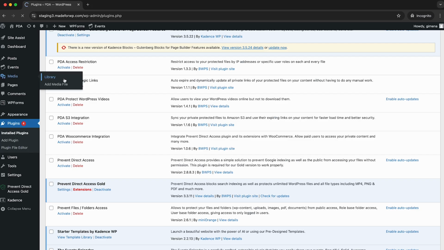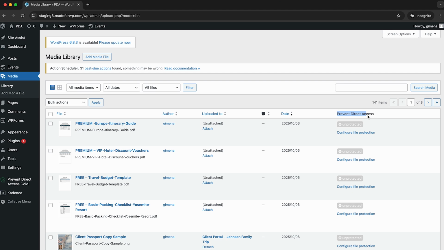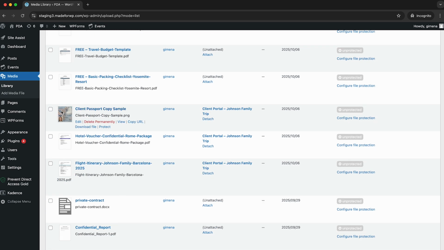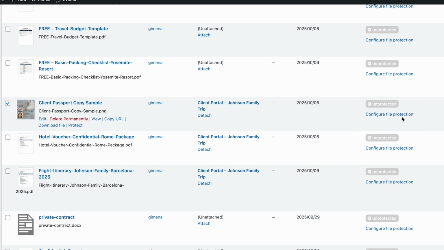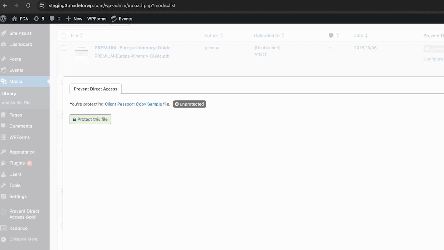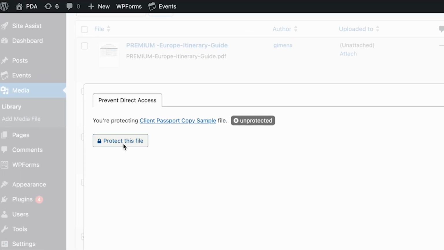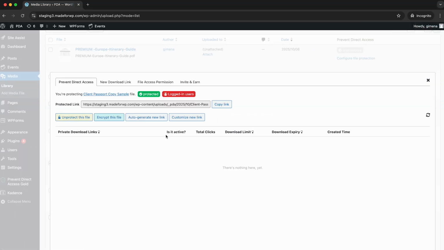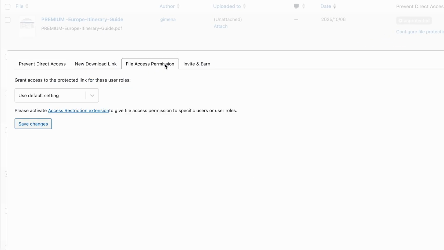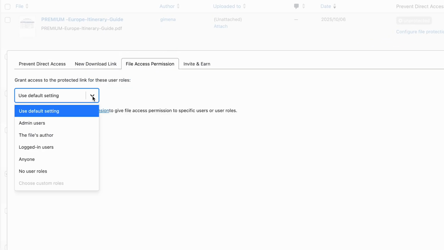Go to Media Library in List View. Select any file and click Configure File Protection. Then click Protect this file. After protecting the file, decide which user roles can access it in the File Access Permission tab.